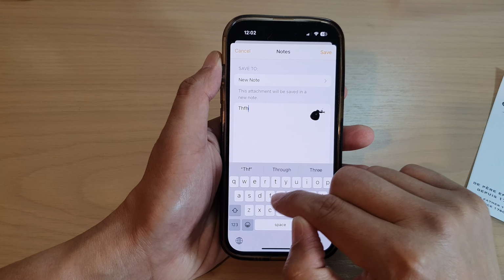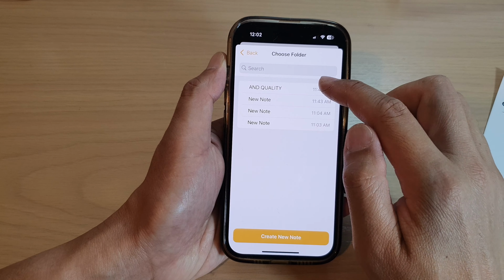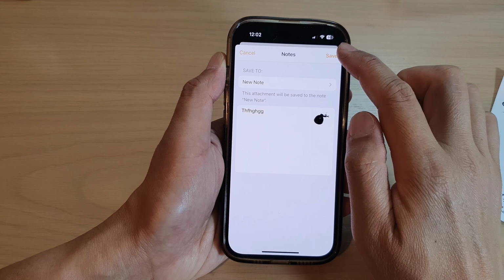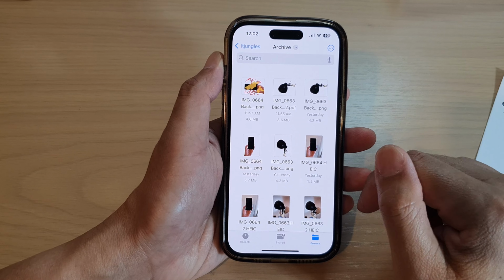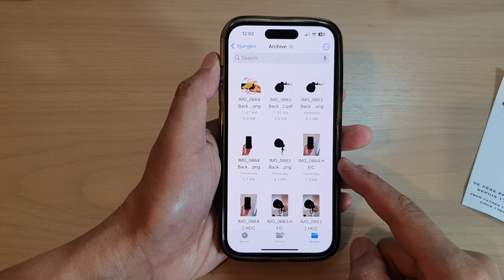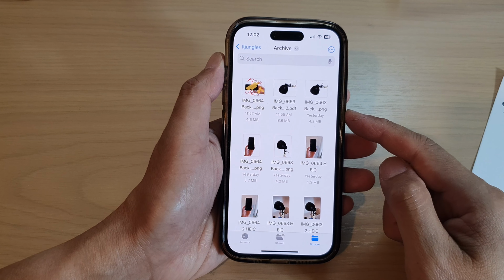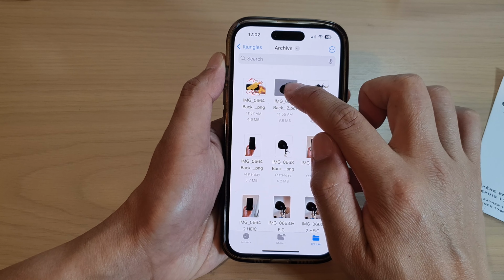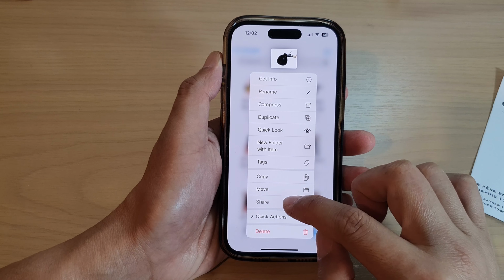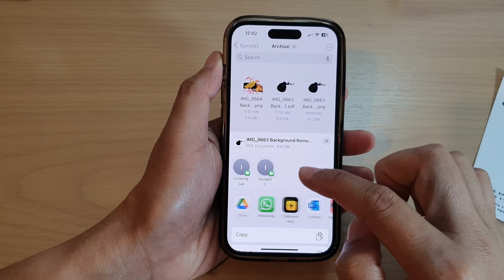I can also write a note in here, and I can choose where to save it to, and then tap on save. And that's it. That is how you can share pictures and PDF documents to other apps on the iPhone 14 series.